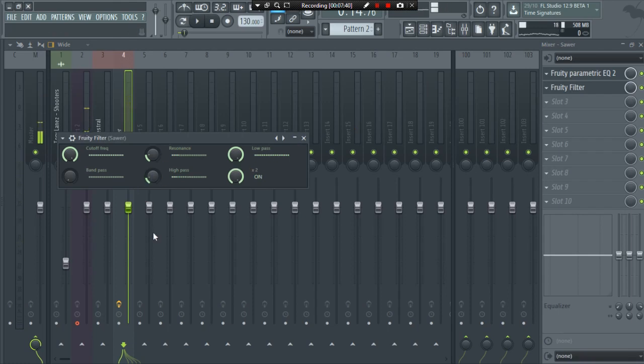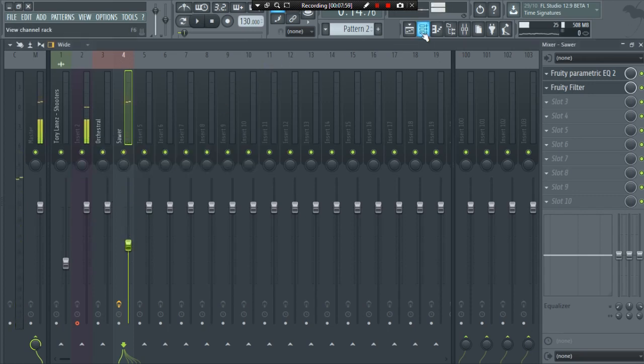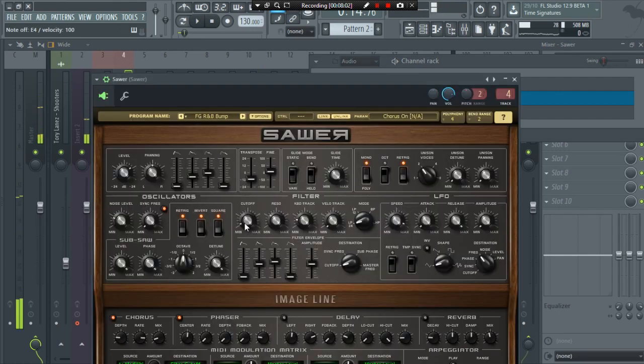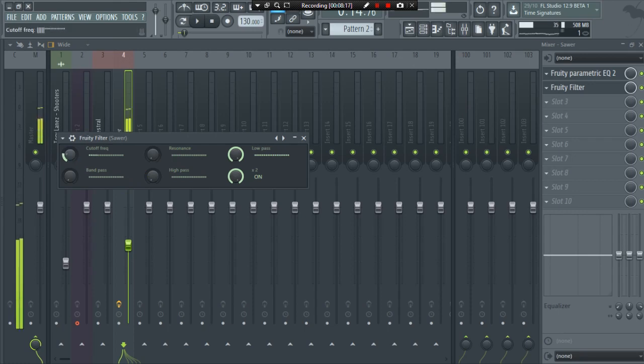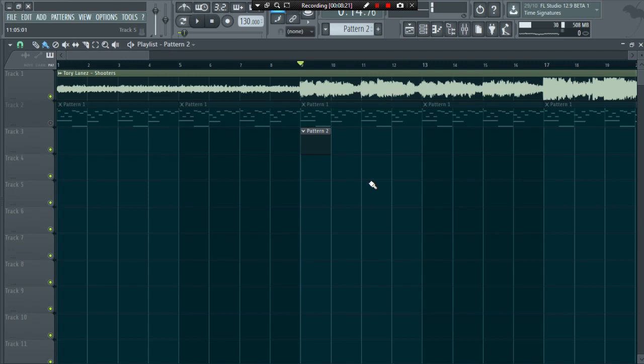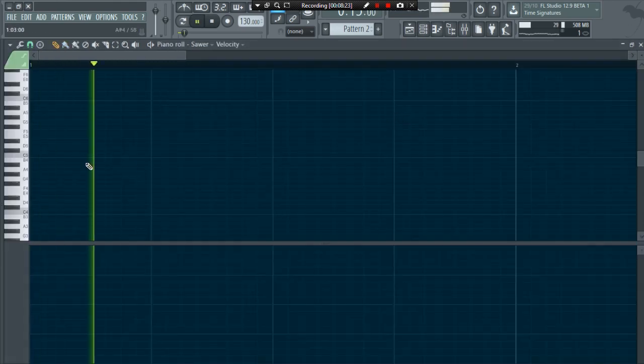So double down, turn the resonance down, high pass down, and then adjust the cutoff frequency to please. That's not necessarily how it should be. I know you can get a much better, more accurate sound. Stuff it close enough, and then we'll get into it.